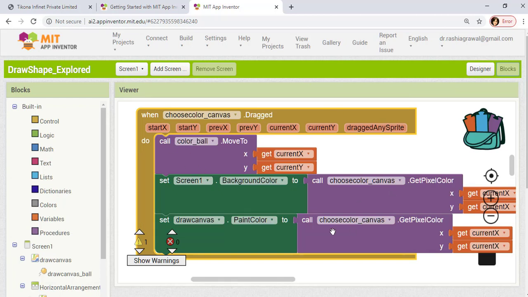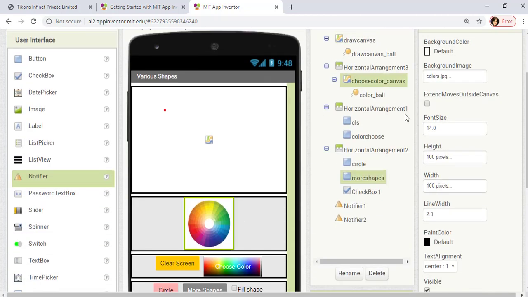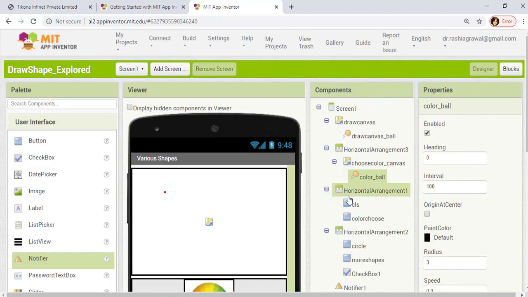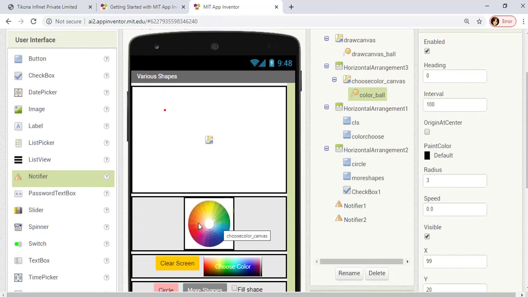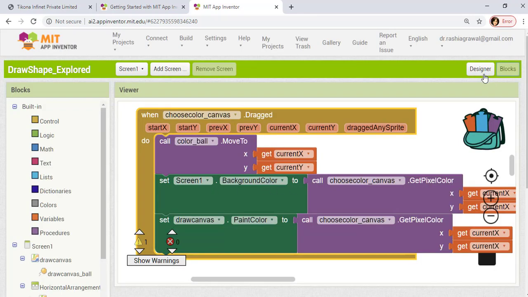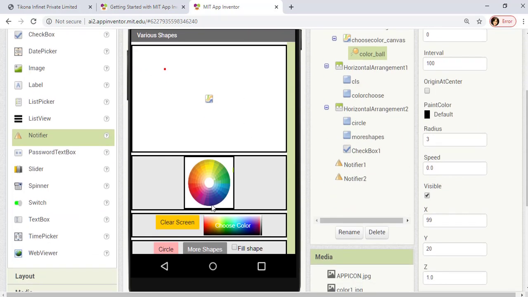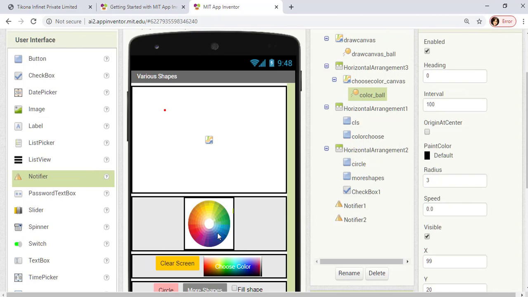Now I will briefly go through this entire programming which was done in the last class. So here when the choose color canvas is dragged, then the color ball. Color ball is the ball which is here. So you can see the color ball is here. This black ball will move over here and it will move to the position of my finger. The screen background color, which is the screen is this one. So the background color wherever it is empty will start showing the color of the background at which my ball is here.